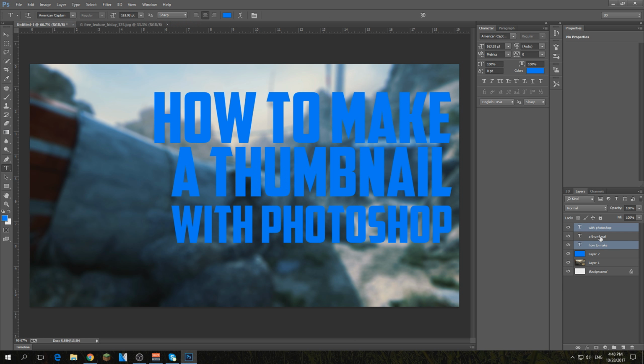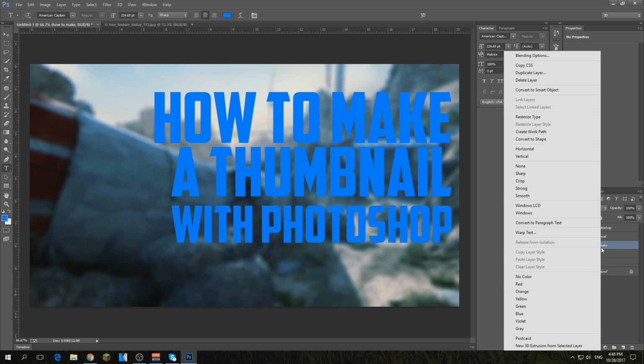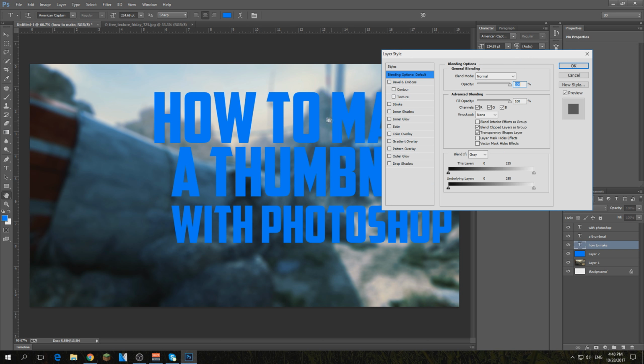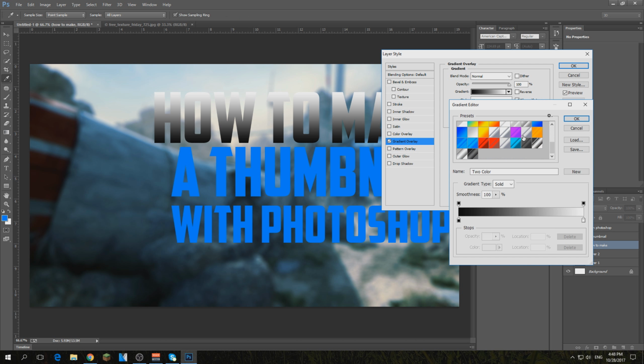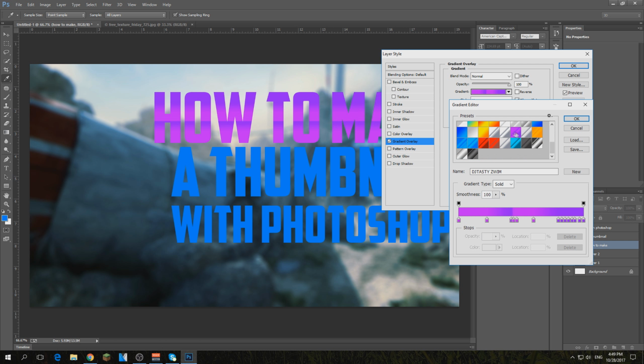So that's the text. Next up, I'm gonna get this "how to make," hit right click, and go to blending options. After that, I'm gonna go to gradient overlay, and right here, if you see this bar, just click it, and you only have about this much. You won't have a lot of gradient options. So usually what I like to do is put it as this or this.